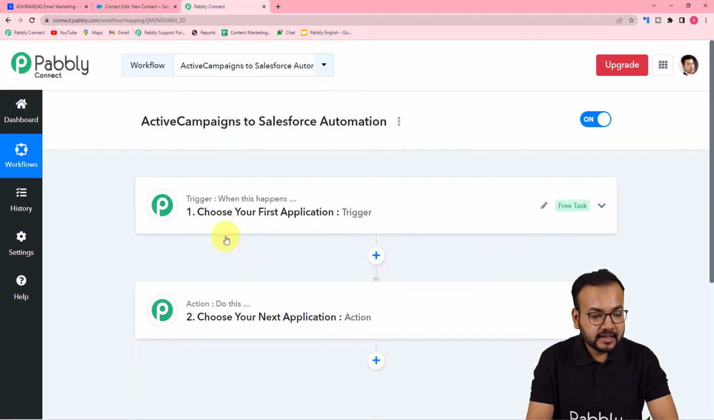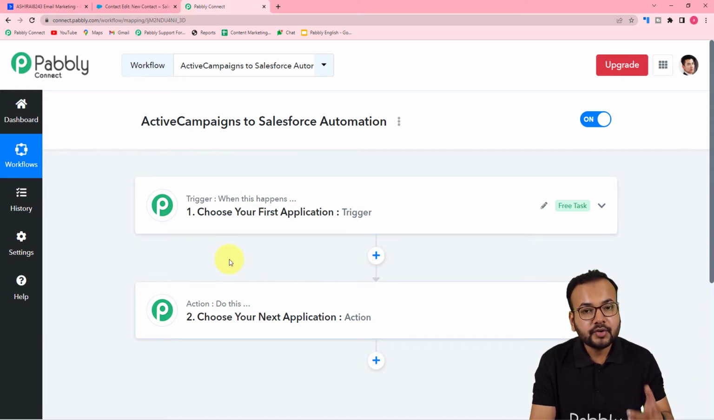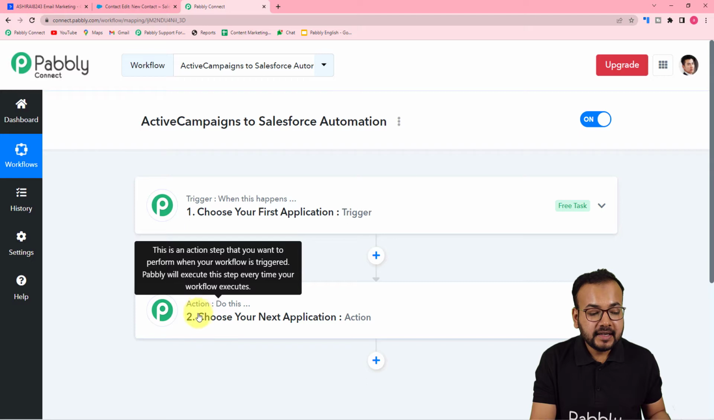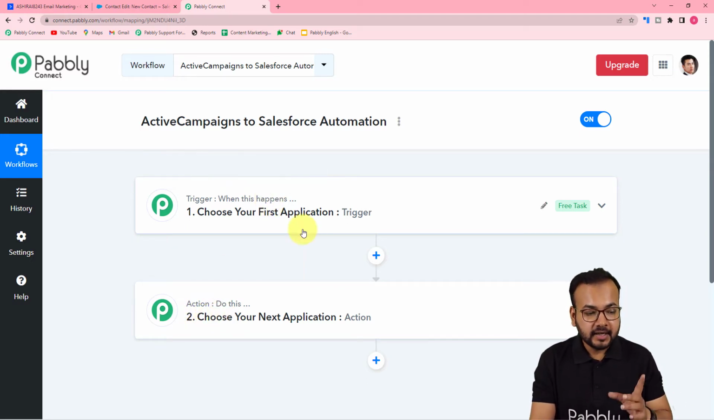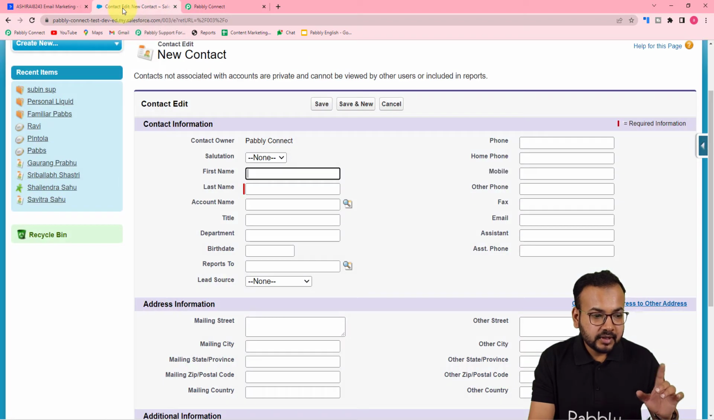And on this page, guys, you will see the trigger and the action. So this automation is based on these two things. The trigger is the happening of an event which is going to trigger or start this workflow, and the action would be the response towards the trigger. As in our use case, the trigger would be a new contact added in Active Campaigns, and the action towards that trigger would be to add the same contact in the Salesforce application. Now let me tell you about the custom fields I'm talking about. So let me show you guys.